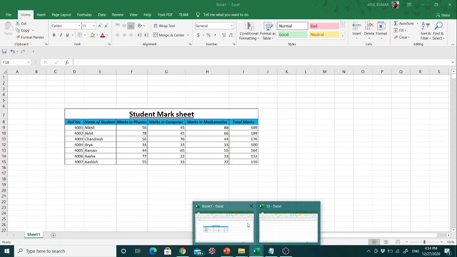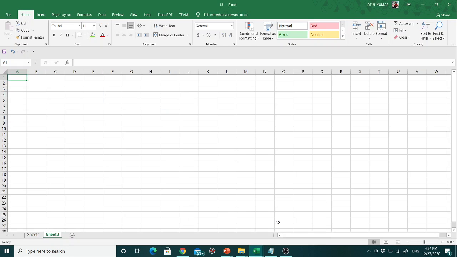So this one is my MS Excel sheet, and suppose I want to show you the options of font group, alignment group. So before showing this, I want to just enter some data. I want to just create a data in MS Excel. So for the sake of simplicity, I am just creating a data related to student marks.